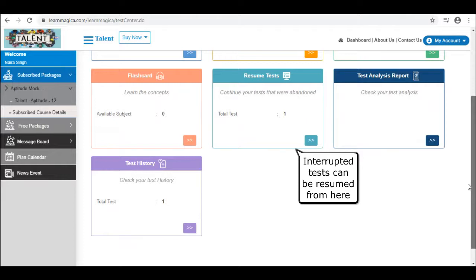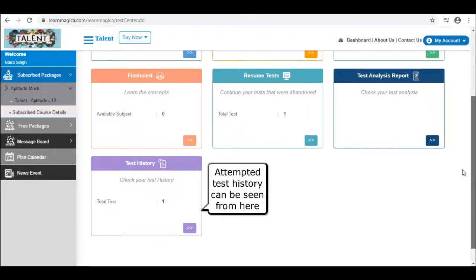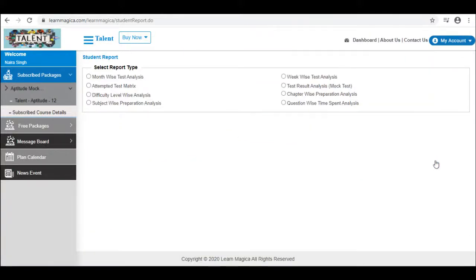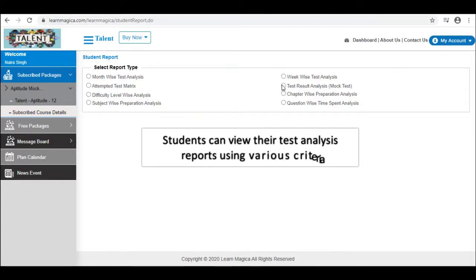Interrupted tests can be resumed using the Resume Test feature. By using the Test History feature, students can see their attempted tests history. Use Test Analysis reports for deep analysis of attempted tests. Students can view their test analysis reports using various criteria.